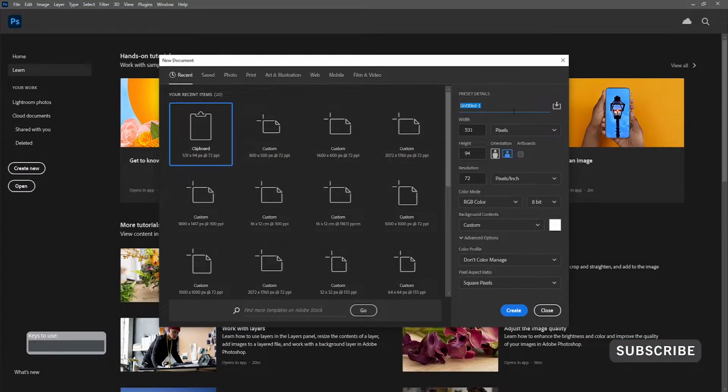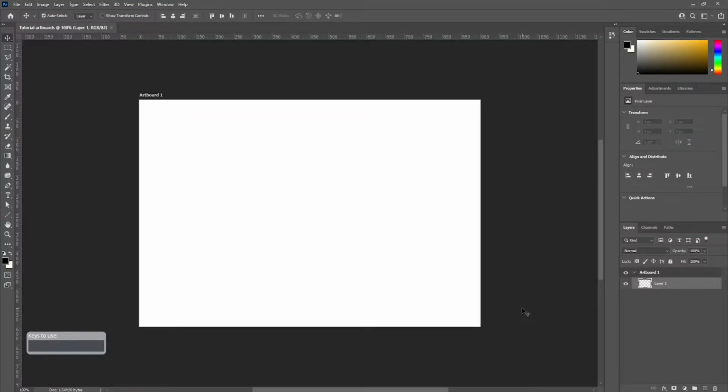You can set up the document any way you want. The important thing is that the artboard option is selected. You can find the artboard option over here next to orientation. All that's left now is click create and the document will be created. So over here we have our first artboard.